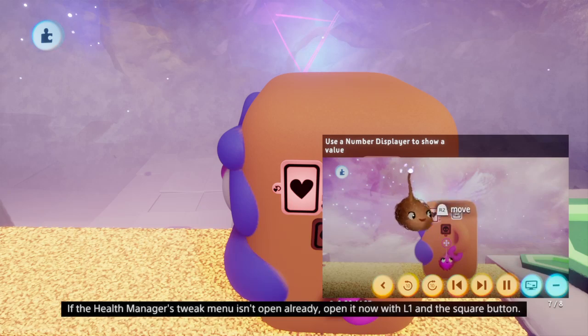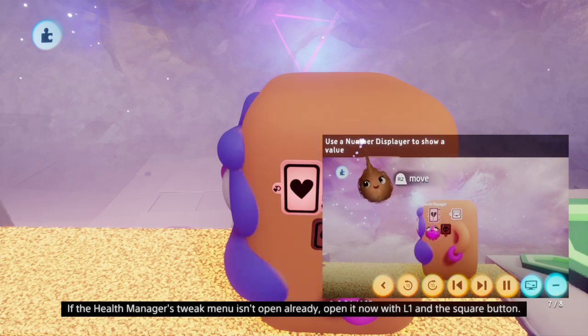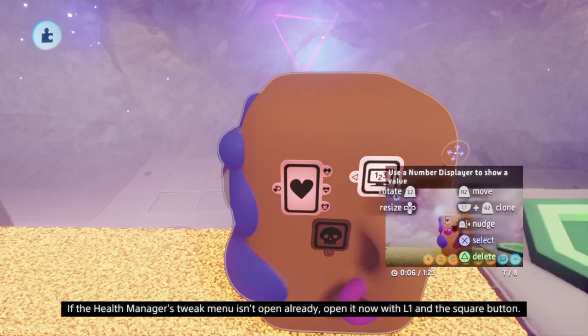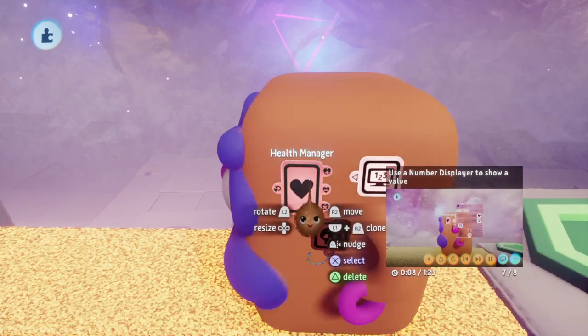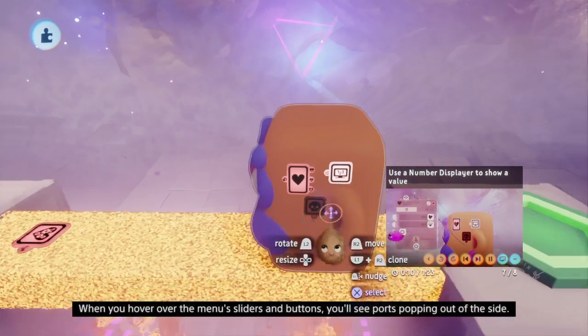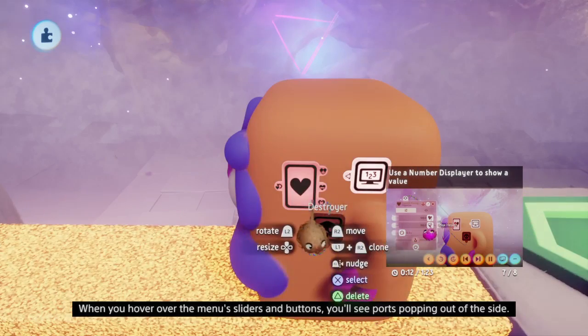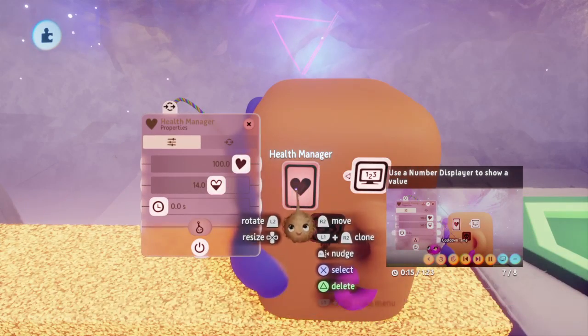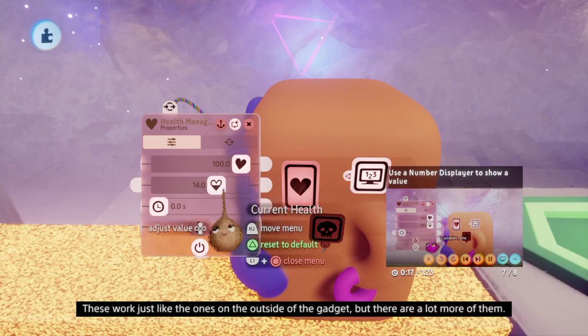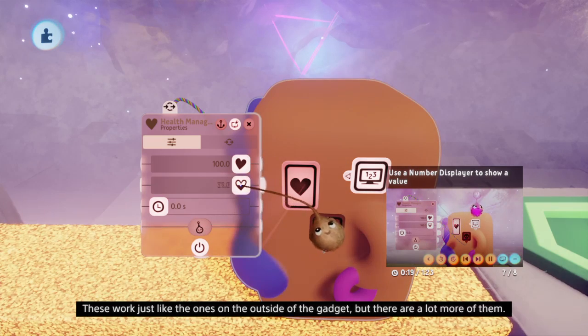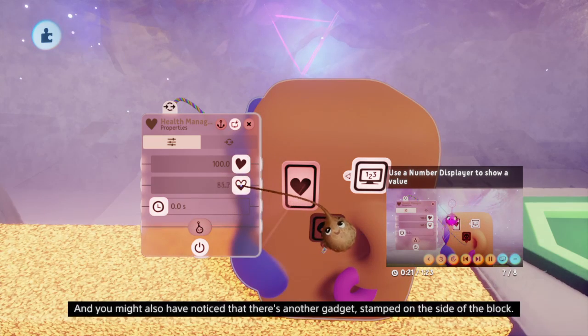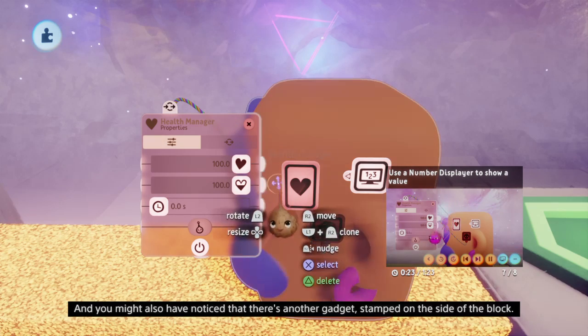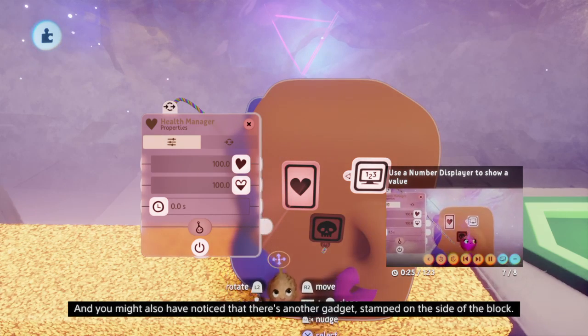If the Health Manager's tweak menu isn't open already, open it now with L1 and square. When you hover over the menu sliders and buttons, you'll see ports popping out of the side. These work just like the ones on the outside of the gadget, but there are a lot more of them. And you might also have noticed that there's another gadget stamped on the side of the block.